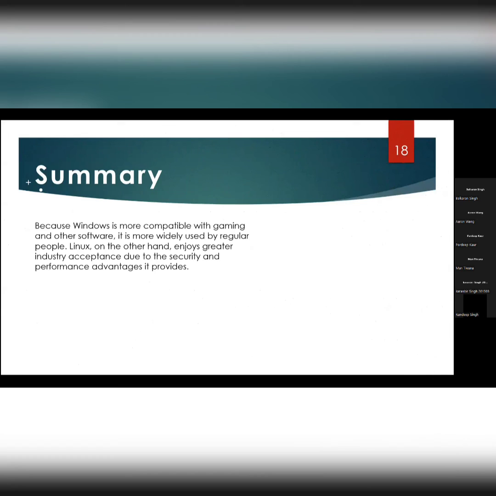To sum up, Windows 11 is more used by regular people because of gaming and other software. And due to the security and performance advantages of Linux, it enjoys greater involvement of industry people.